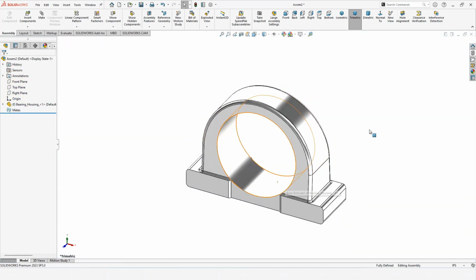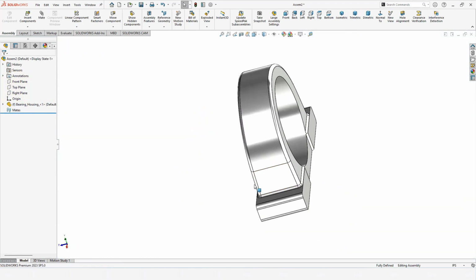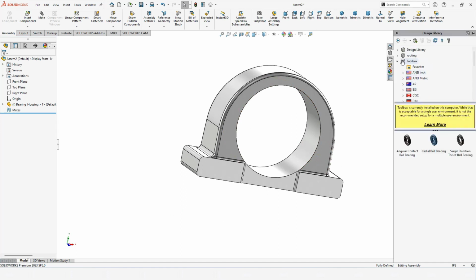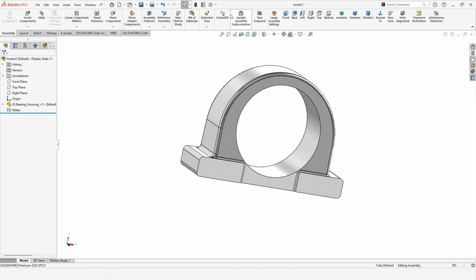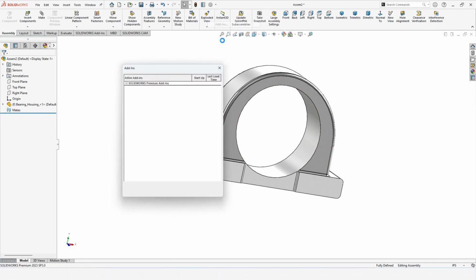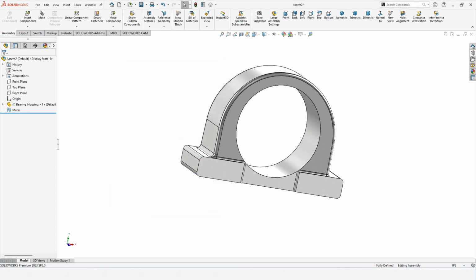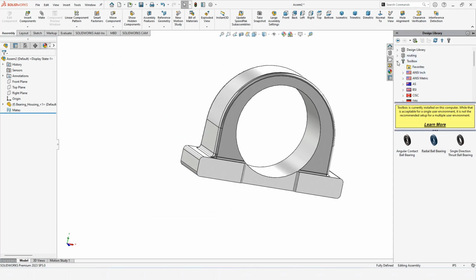Now let's change the background to plain white, and then here are the SKF bearings, but let me show you here. You need to click here and add-ins. Just make sure that you have checked this option, SolidWorks libraries. You need to check these two options and then click OK, and then you have to go into this toolbox.